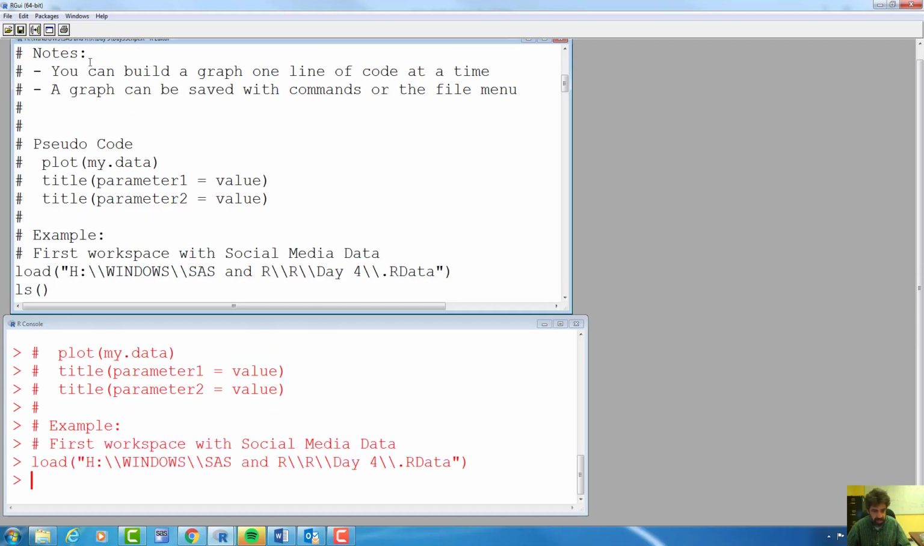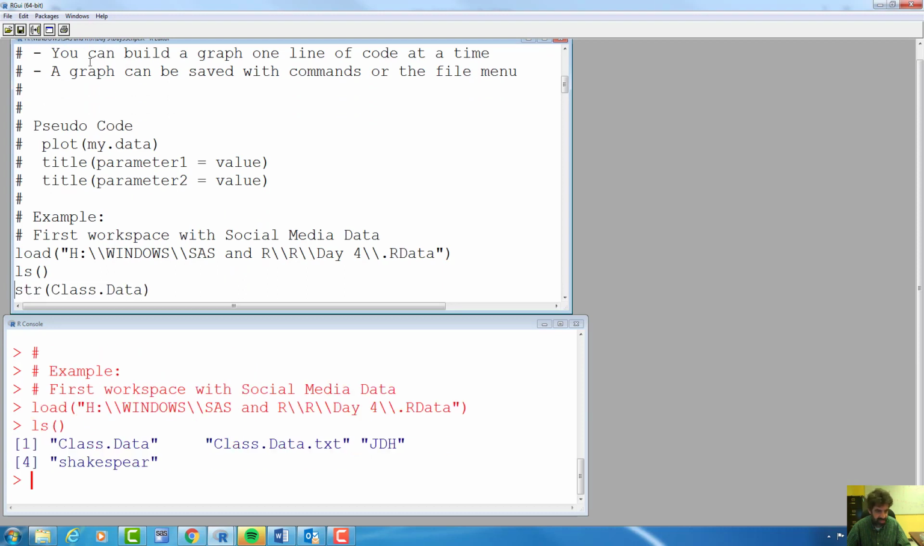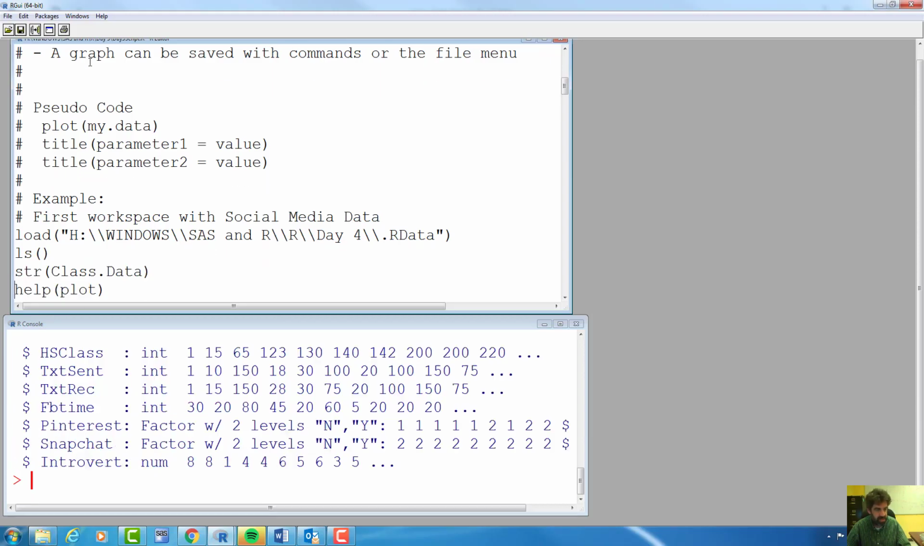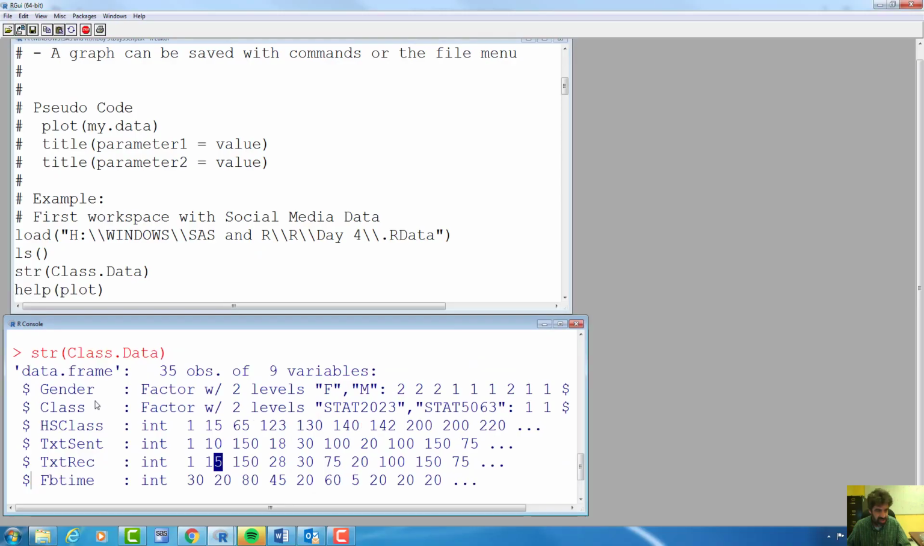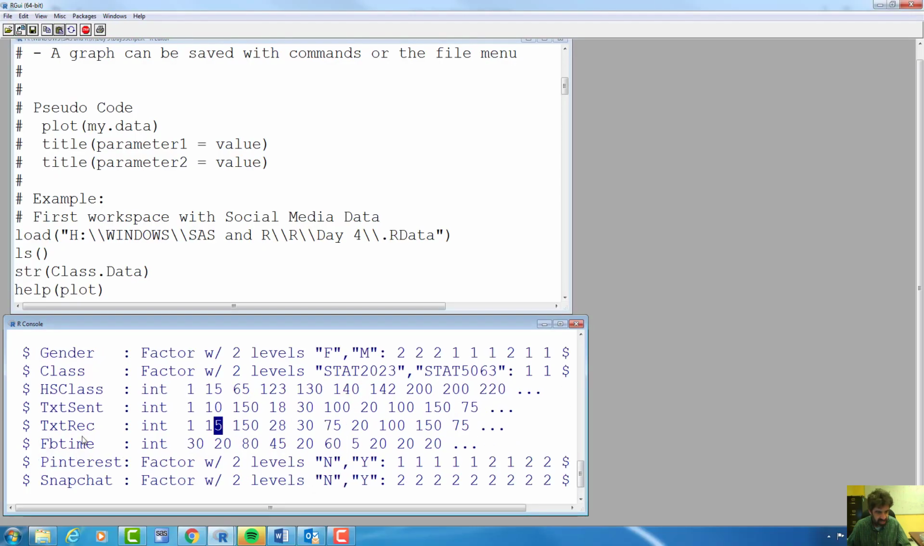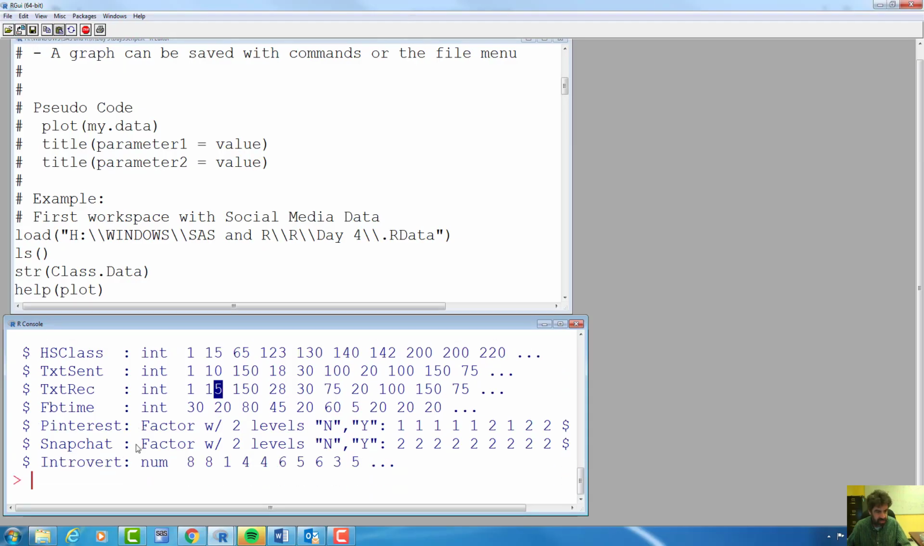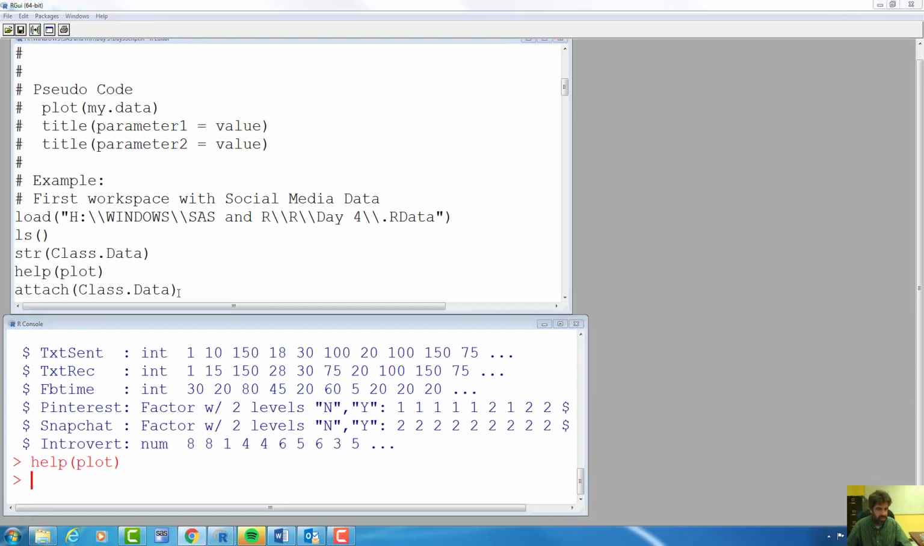All right, so I'm going to load the workspace from day 4 because it has some nice data sets in it. The one that I'm most interested in is the class data, which, recall, has all of these variables in it: gender, class, high school, class size, text sent, text received, Facebook time, Pinterest, Snapchat, introversion level, etc. Okay, and again, the first thing that you want to do is read the help file.